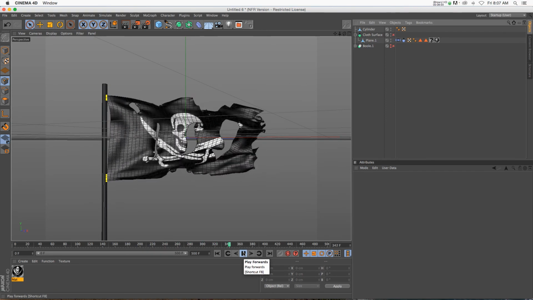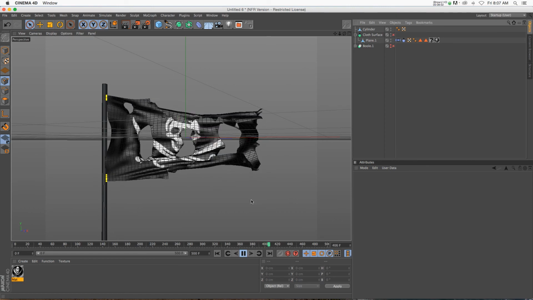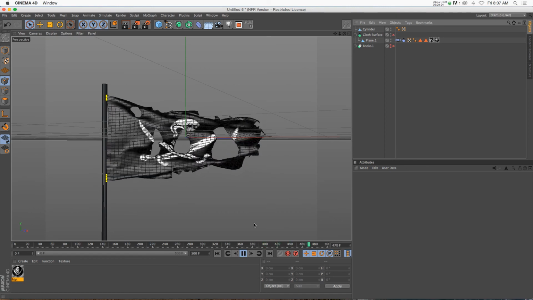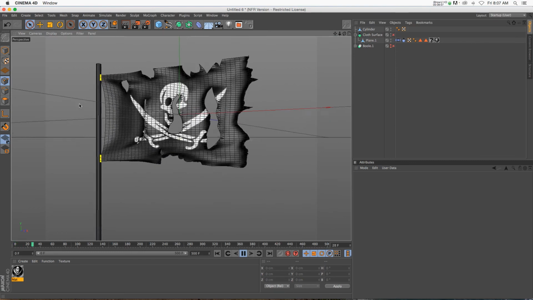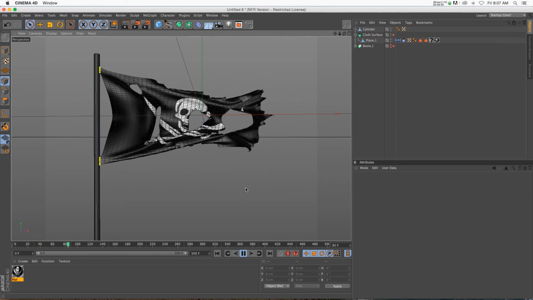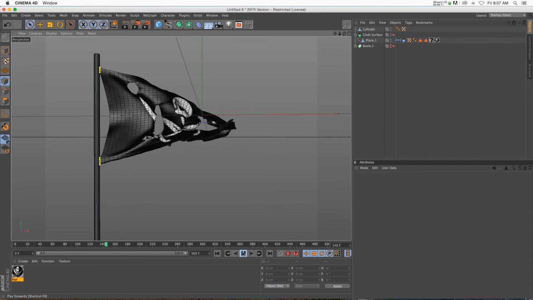So that's it. Super simple technique, but you can see it looks really, really cool. And anytime you need cloth to have tatters or tears or anything like that, this is a great technique.